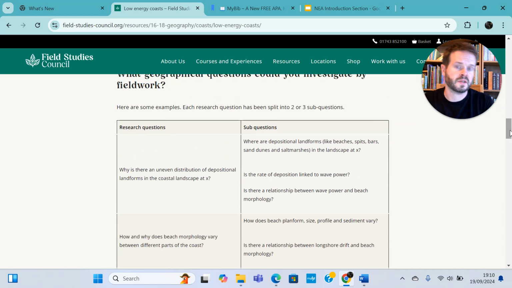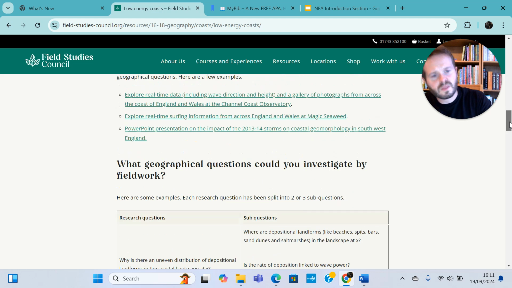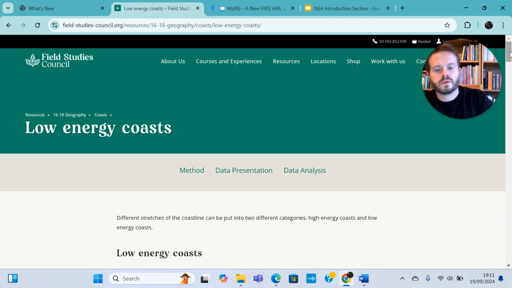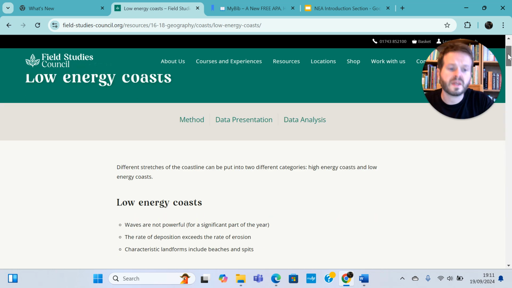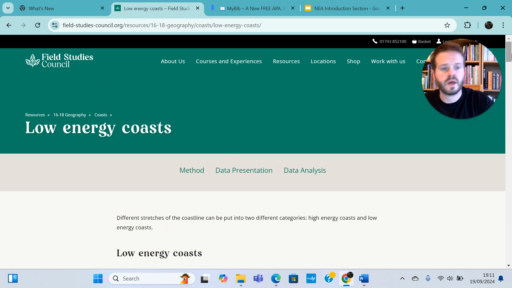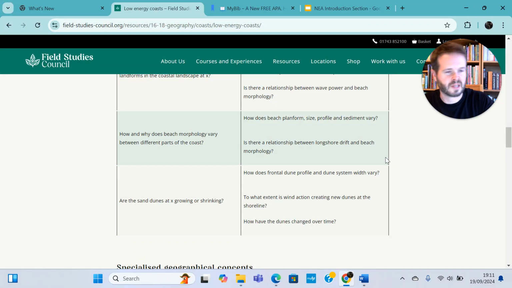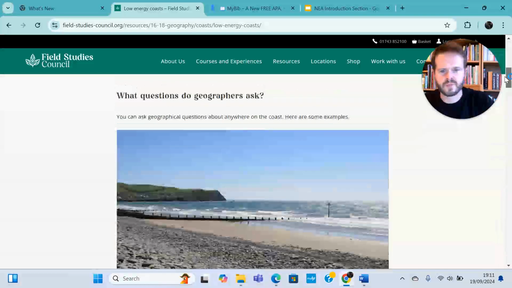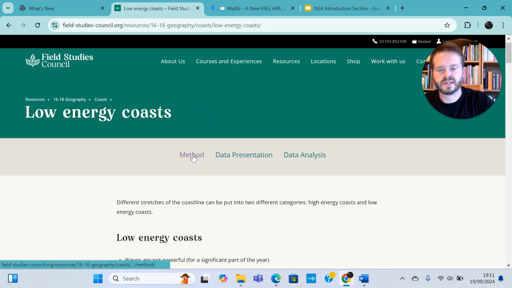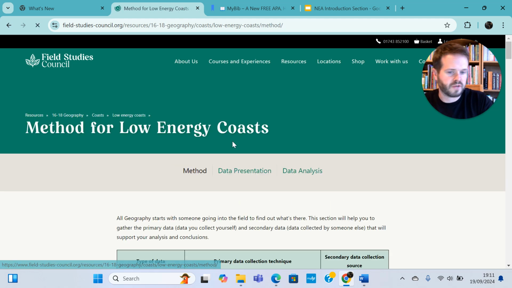And then we, as the teachers and mentors, can help guide you towards whether these are the right questions for you. Now, I mentioned before about trying to line it up with the data presentation and the data analysis. This site is great for that. Let's say you choose a low energy coastline investigation along these lines. It might not be fully formulated yet. What you can do is look ahead and think, right, say I choose this set of questions and sub-questions, what methods are available to me?